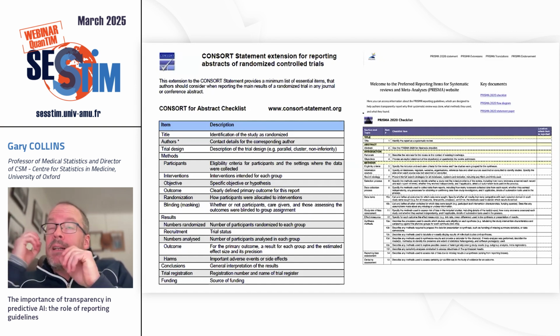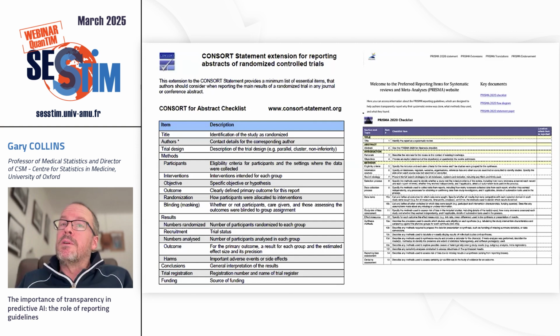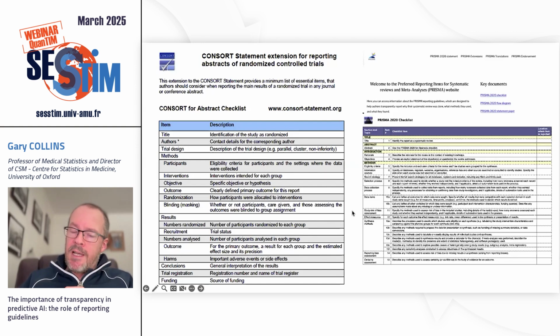Journals are increasingly asking you to submit these completed checklists when you submit your article. So I'm a BMJ stats editor. We generally won't send out your paper for peer review unless there is a completed checklist. So if you've done your trial, done your systematic review, and there's no PRISMA checklist or no CONSORT checklist, your paper will be bounced back to you to say complete the reporting guideline. So they're firmly embedded in the research ecosystem and embedded in the editorial systems across the healthcare landscape.